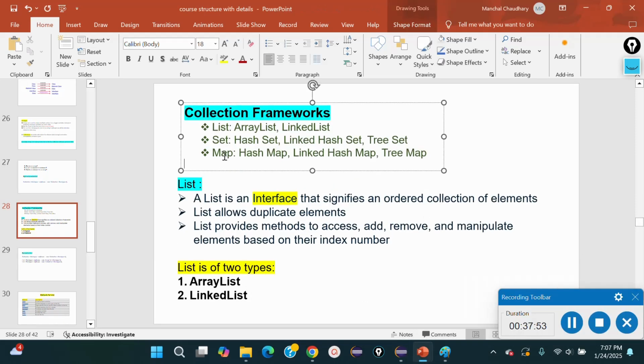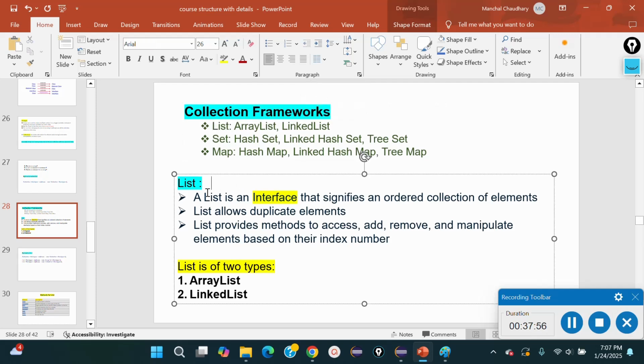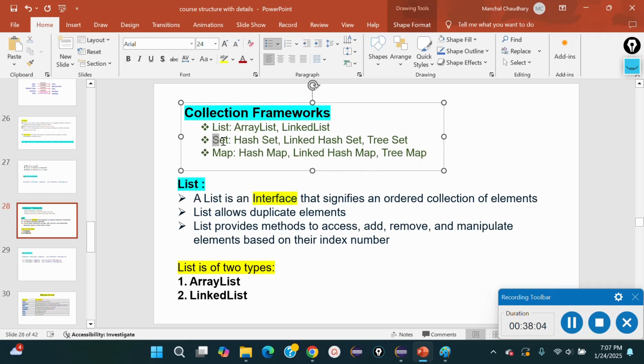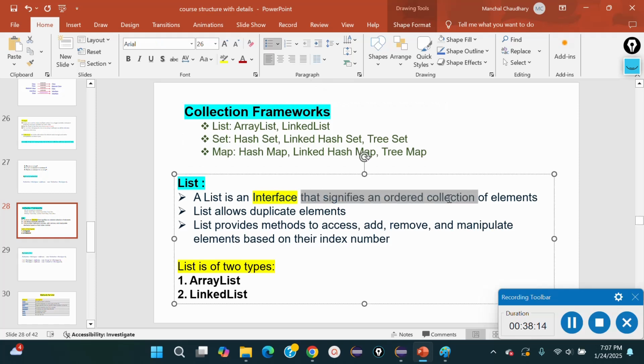So the first thing is about list. What is the list? Actually, we learned about interfaces, right? List is also an interface. Set is also an interface. Map is also an interface. And these are the classes the interface is holding. A list interface signifies an ordered collection of elements, right? List allows duplicate elements. List provides methods to access, add, remove, and manipulate elements based on their indexes, right? List is of two types: array list and linked list.